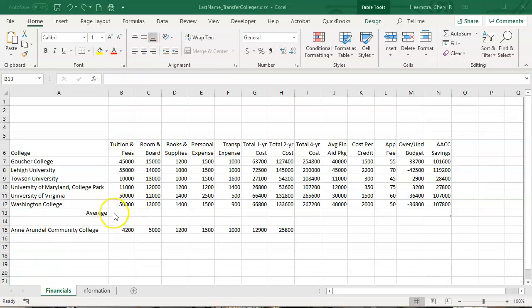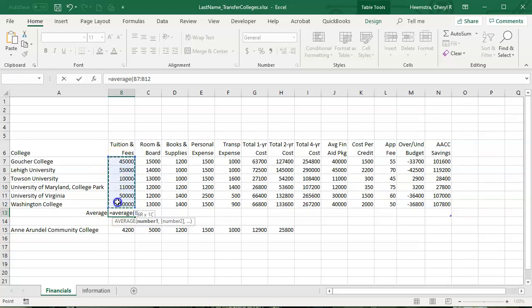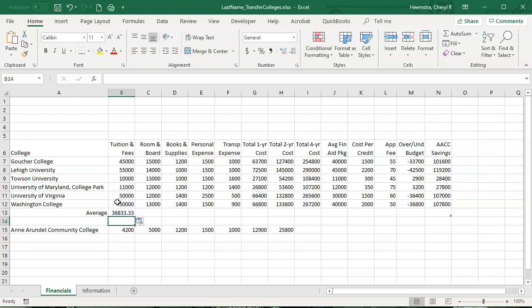So now we will click in B13, and we're going to use the average function and open the parentheses and select the range of B7 to B12, close the parentheses, and hit enter. Now you will notice that unlike when we did this to the totals, when we had the total 1-year costs, etc., it did not populate across.